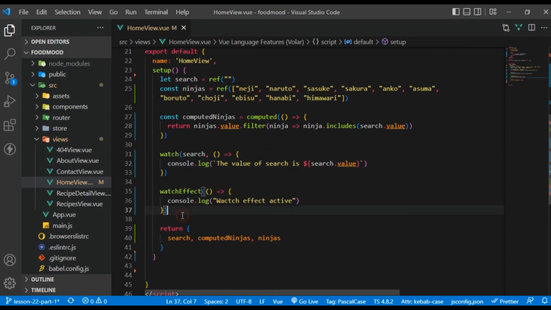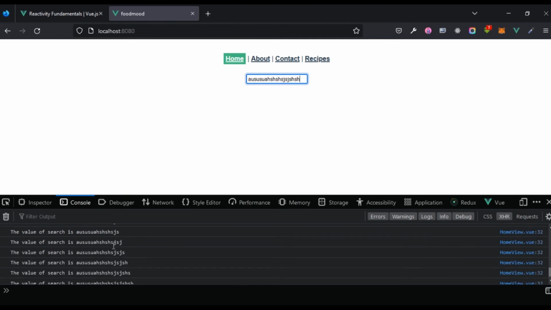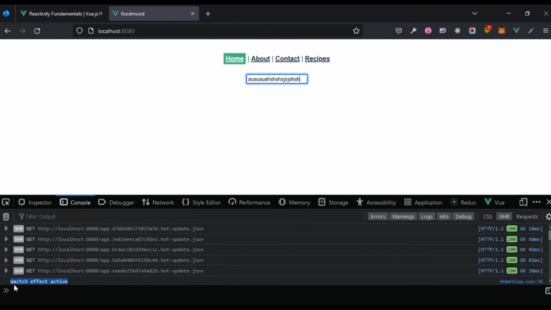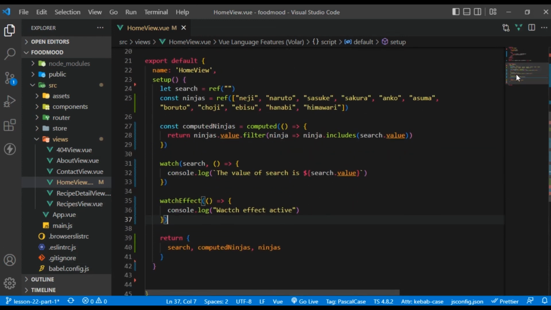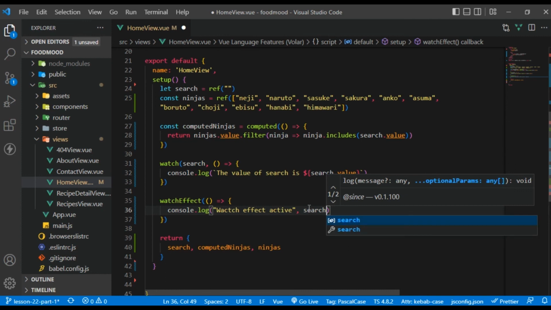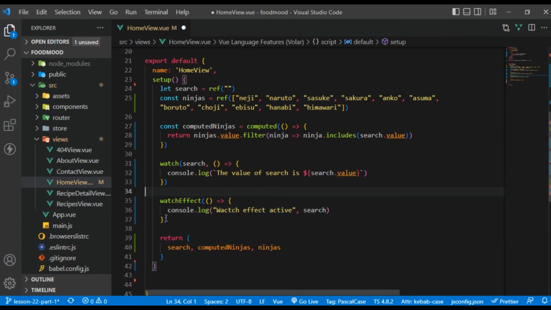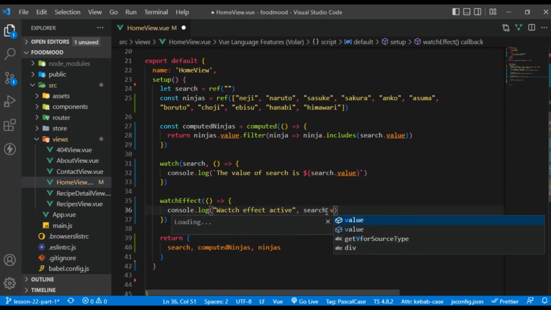But another thing is, for watch effect we can see that it's only running for the first time that our app is mounted, our setup hook works. Now one way to let it know that I also want you to run whenever this search changes, is we just have to use that particular variable right here. So whenever a variable is included inside of this callback function, it automatically watches whenever it changes. Okay, so let me just do search.value and let's save.